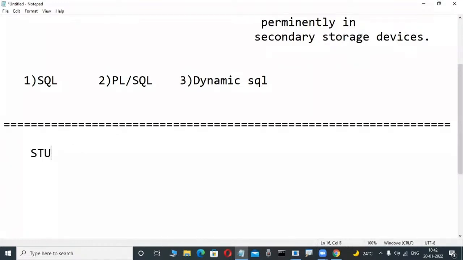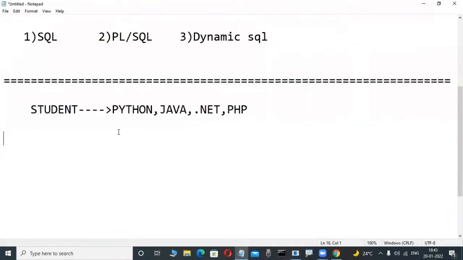Many students are learning courses in front end. Nowadays they are learning Python, Java, .NET, ASP.NET, web-based applications, and PHP. These types of front end applications they are learning. These persons are web-based application programmers. Web-based is also possible in Java or Python.